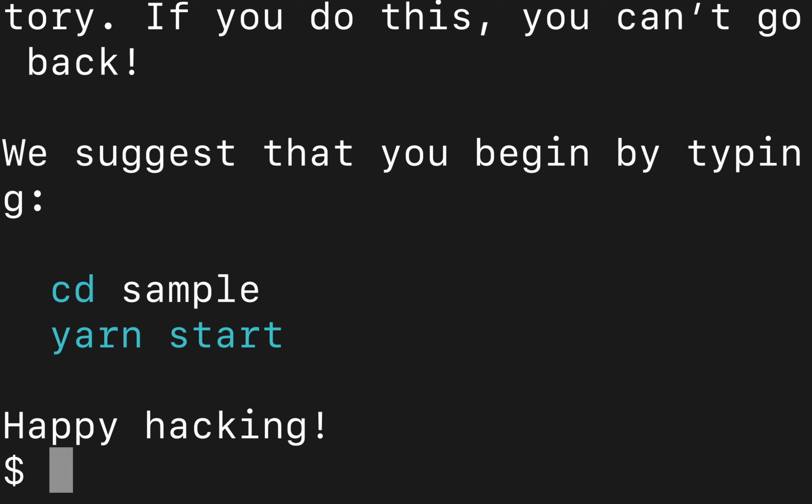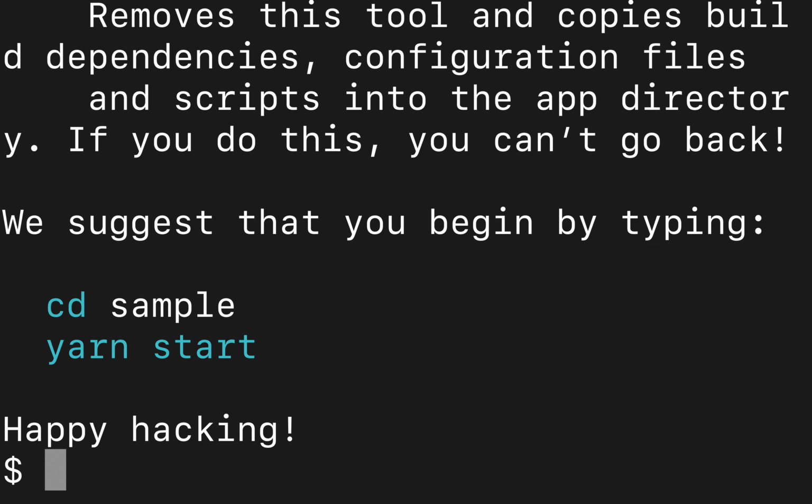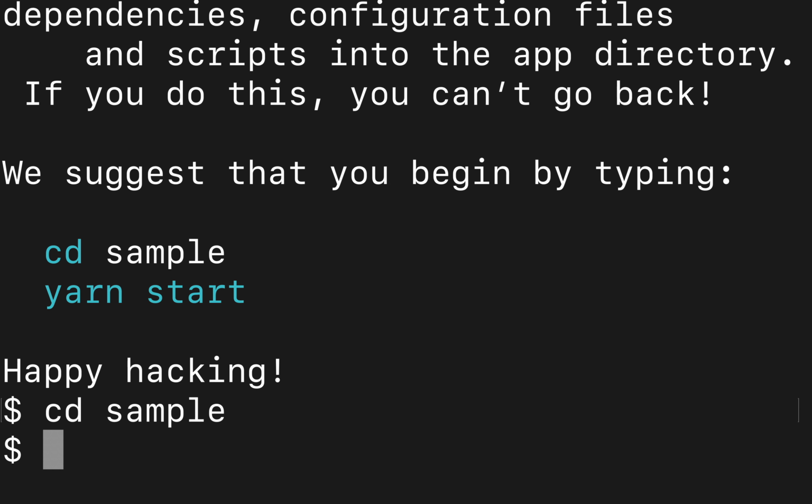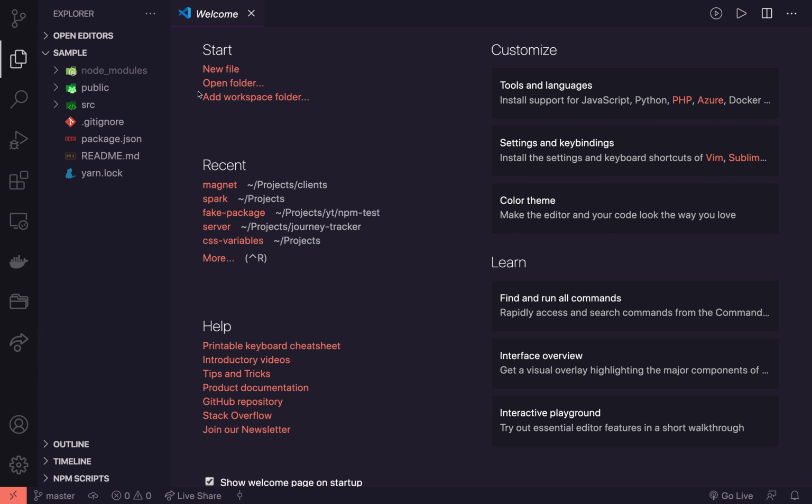Now that that's installed, we'll just zoom out a little bit so you can see this, but you can see that it says cd into sample. So we're going to do that and hit yarn start. So cd sample and yarn start. Well, actually, before I hit that, I'm going to start this inside the code editor. So we'll hit code dot to open your default code editor in the current directory. I have Visual Studio Code, so if I hit that, we open up our code editor.